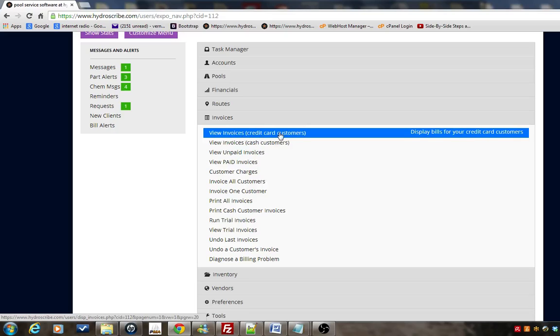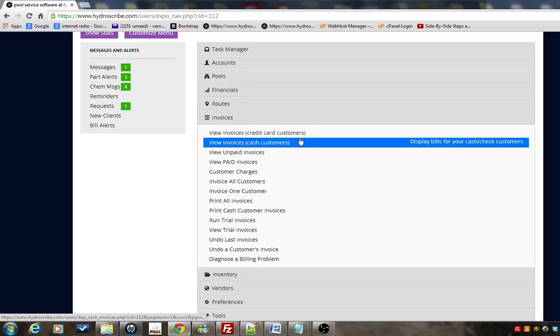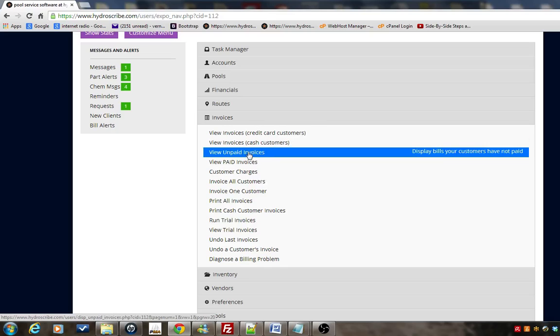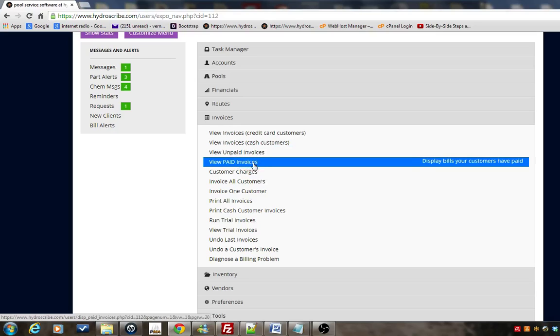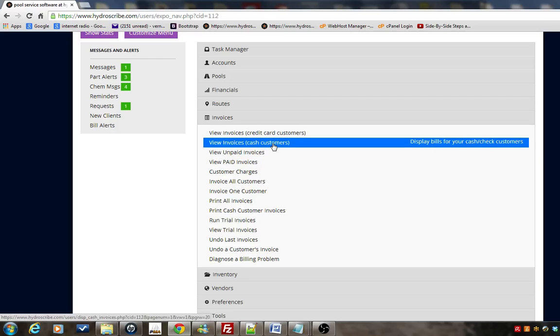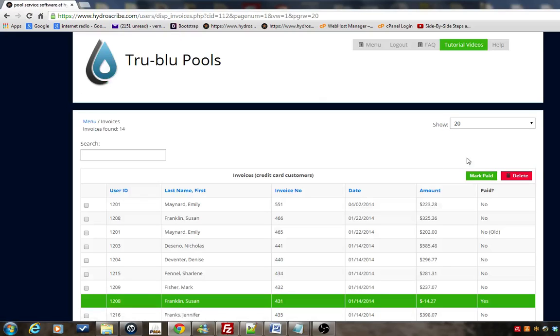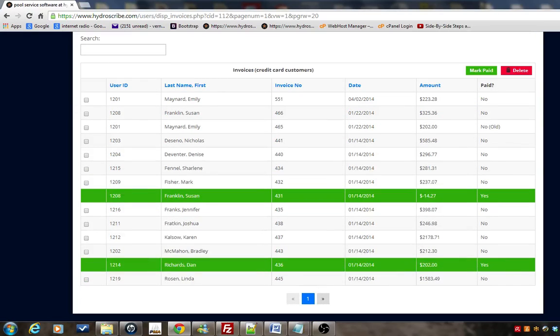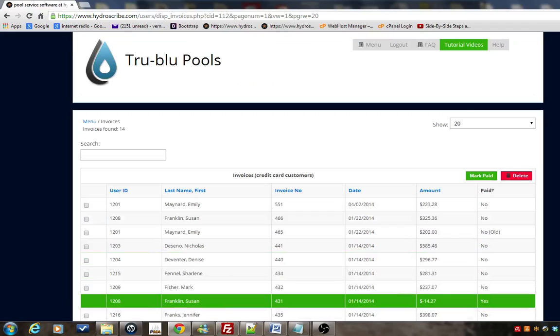You can view invoices by looking at the ones that pay by credit card, and you can view invoices for the people who pay by cash or checks. You can view unpaid invoices, or you can view paid invoices. These would be larger groups of all your customers, and these would be in the individual groups that you've set up. So let's look at some credit card customers, and you can see here by the display a couple of these have already been marked paid, and that's why they are listed in green.